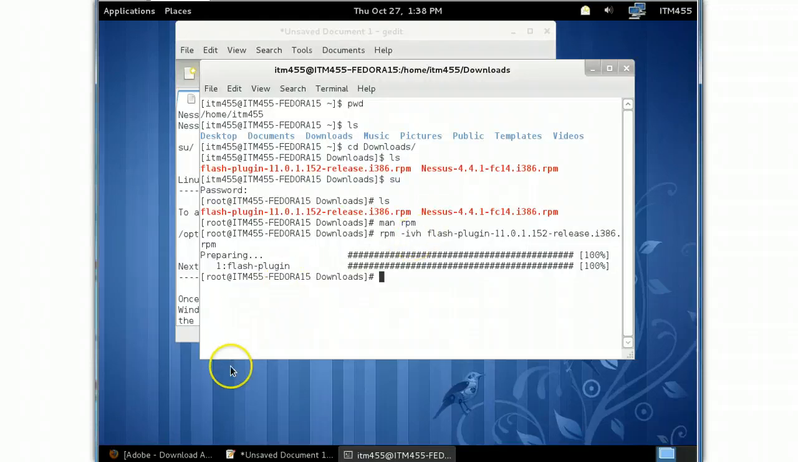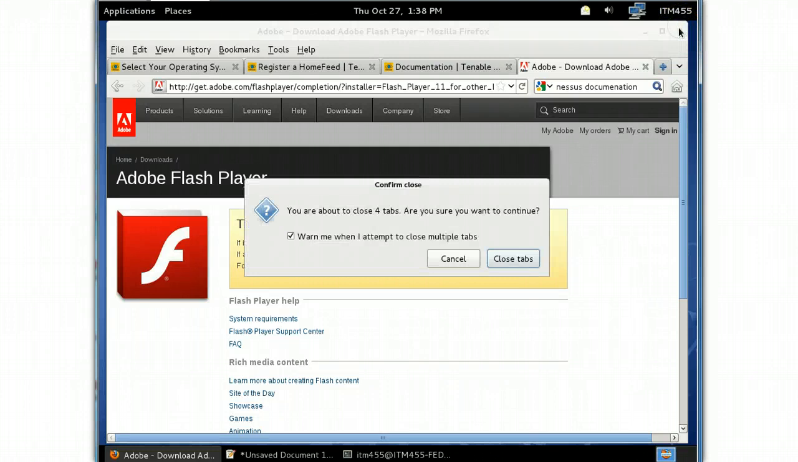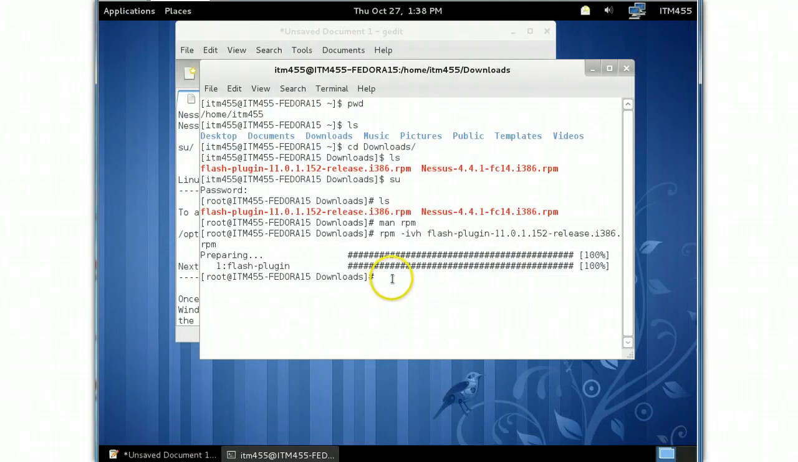Another note, because we did install Flash, we want to probably go in here and close the Firefox browser so that those changes actually occur the next time we open that browser.